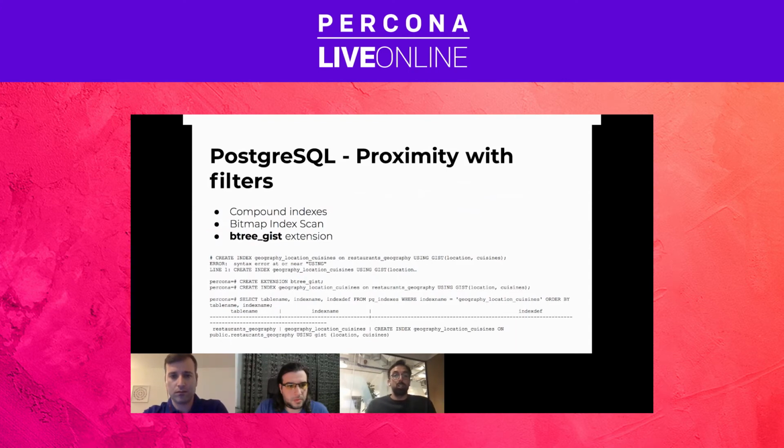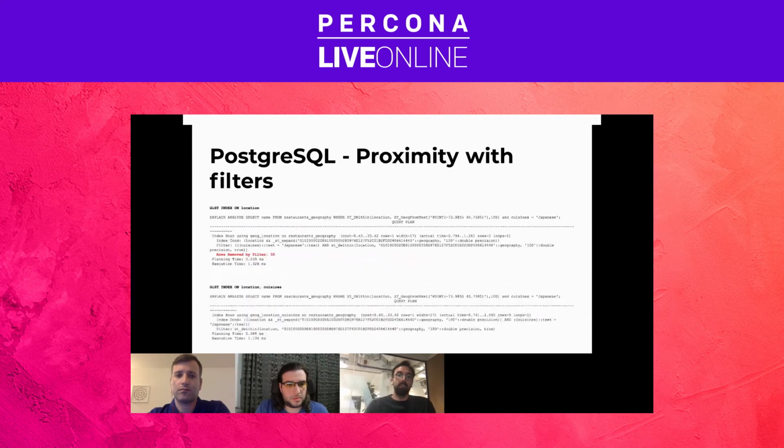The other approach is to create a compound GIST index on both columns. However, you cannot create this compound index without the btree_gist extension. This extension is a module providing sample GIST index operator classes, which implement B-tree equivalent behavior for many data types. This is one simple example of how composite indexes come in handy in near-me operations with multiple filters.